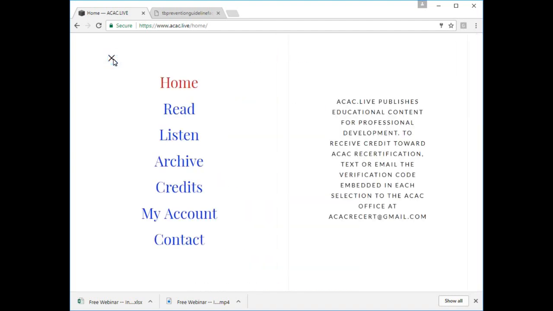Clicking the stacked lines icon causes a navigation bar to pop out from the left of a desktop screen, and you'll find important links listed there in blue. You'll notice Read, Listen, Archive, and so on down the left side. Let's click the Read link and peruse the PDF library.